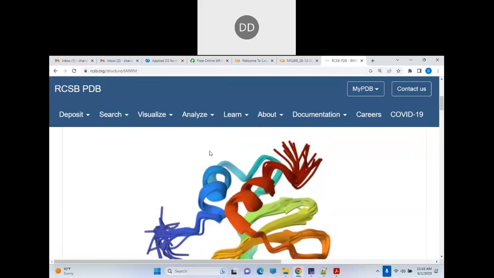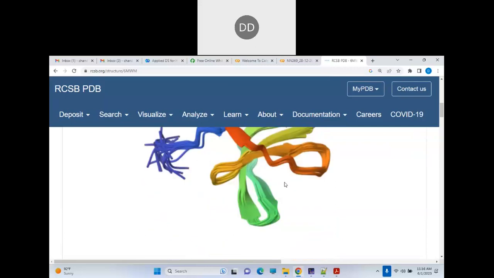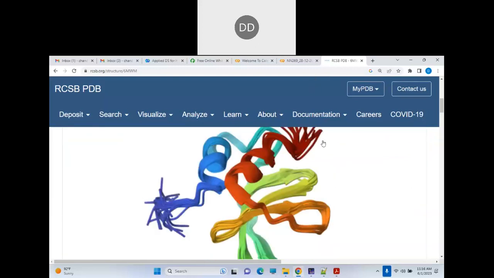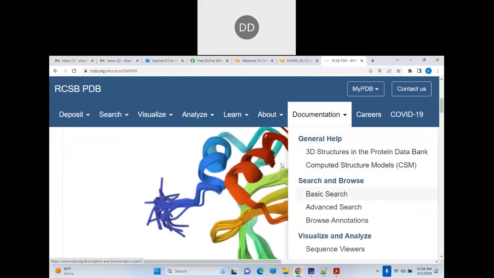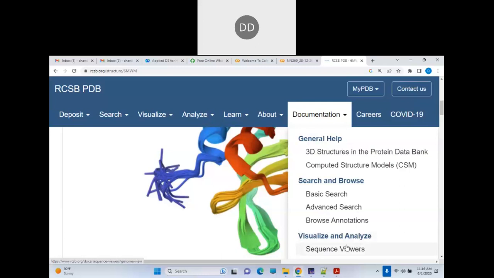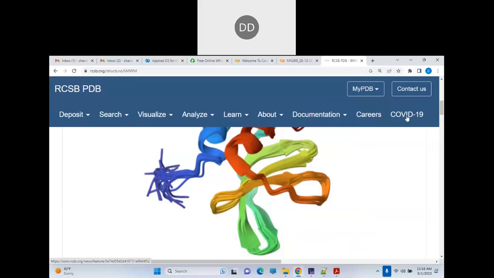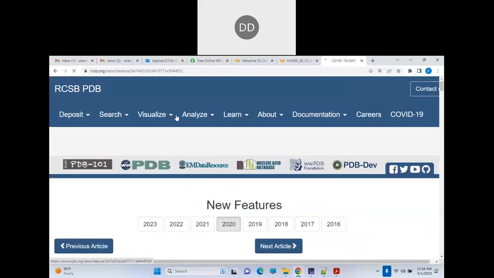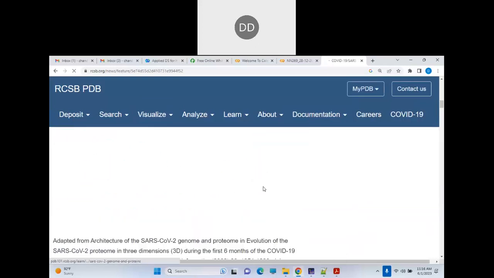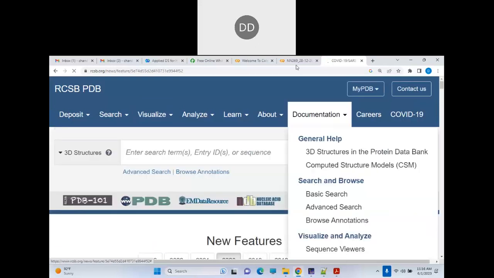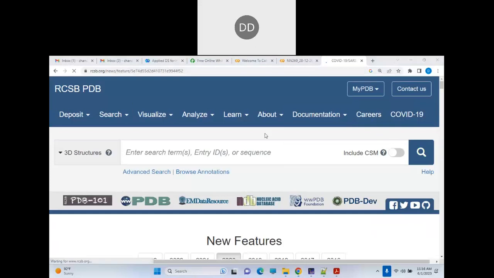The chemical molecule binds somewhere here, on top of this structure. So here, PDB, the protein data bank, is a primary database where we can store different proteins' information. If you go through the documentation, basic search mechanisms and advanced search mechanisms are there, and browse, visualize, and analyze features are available. COVID-19 related information is also stored here. So please go through it. If you have interest in bioinformatics, this is a very good source of data.